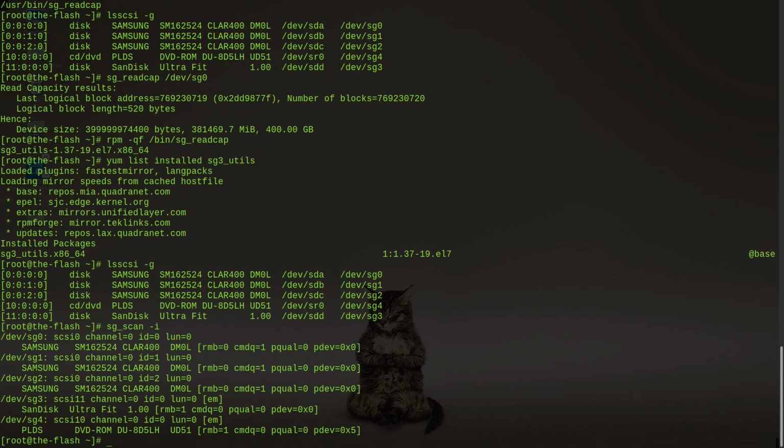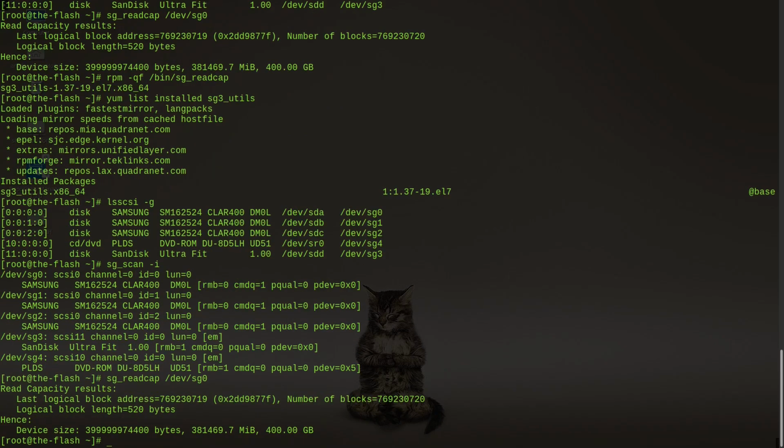Let's work with the first one, which is /dev/sg0. Just as we saw earlier, you can use the sg_readcap command to see the current sector size or block length like this. As we already saw, the current sector size is 520 bytes. So normally I would say let's reformat this with the usual 512 byte sectors. However, let me show you one other thing.